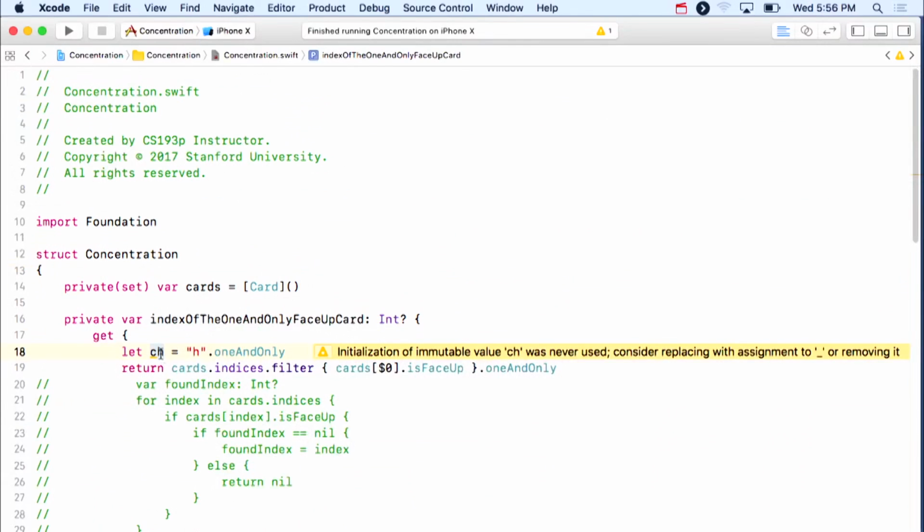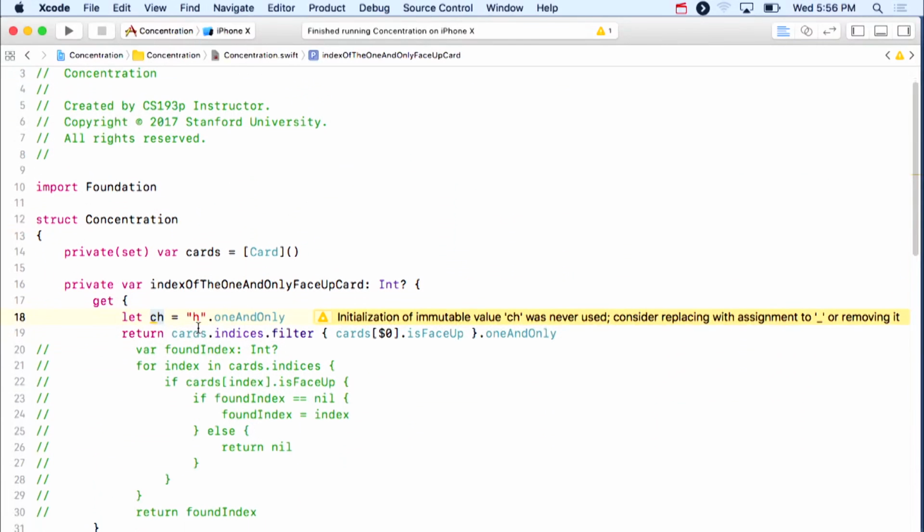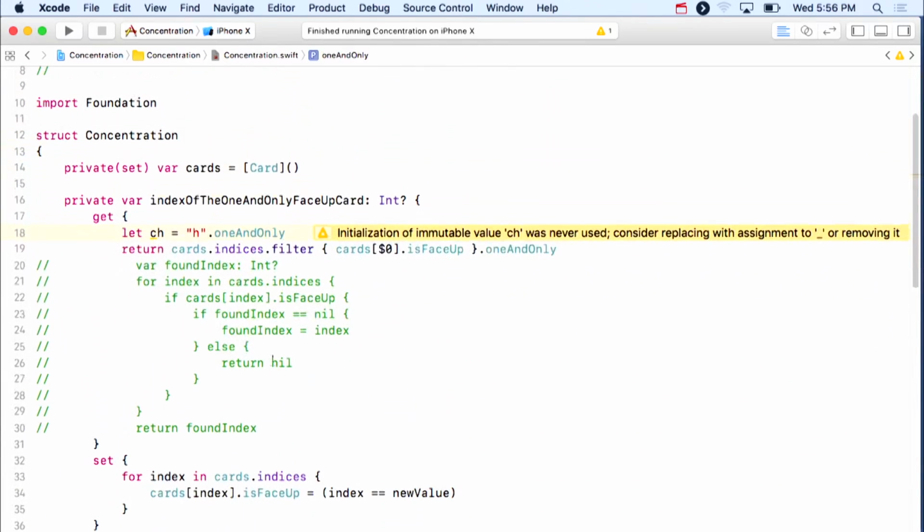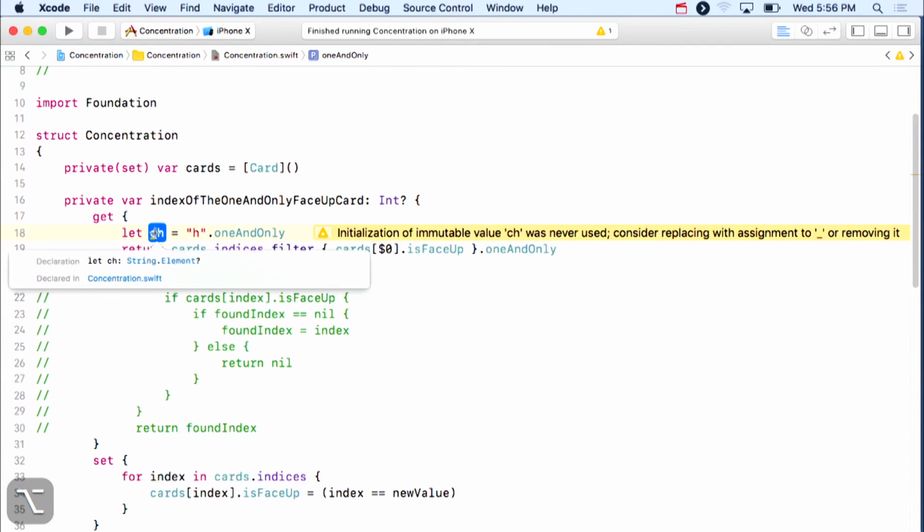Okay? What's the type of this, by the way? ch, what do you think its type is? It's an optional Character, okay? Optional Character because the elements of a string are characters, and a string is a collection of characters. But if I click on it, it's going to say it's a String.Element. So just like Array.Index is a type alias for Int, String.Element is a type alias for Character. Okay, so you have to look in the documentation to see that, or you just have to know it. But if you're doing your alt clicking, I don't want you to be surprised when you see that's not a Character.